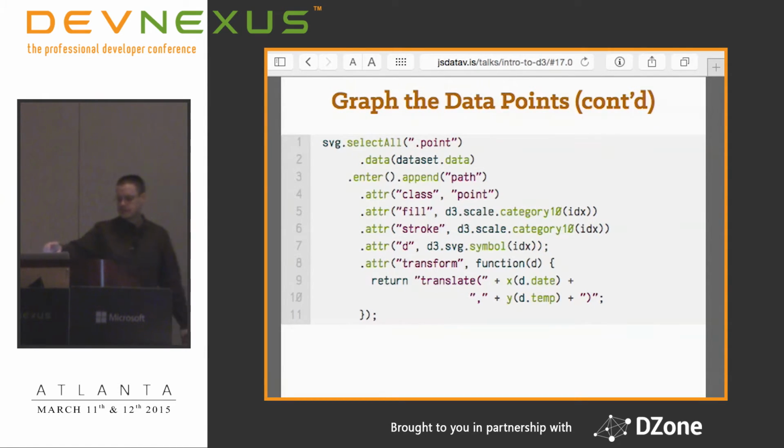Now, once we've created that DOM element in line 3 here, then there's just standard styling stuff. We give it a class of point, because that's the class that we're using, and then various other things like fill and stroke, and the D element, the path that we're using for this element is a symbol. So D3 has a built-in library for doing standard plot symbols like triangles and pluses and dots and stuff.